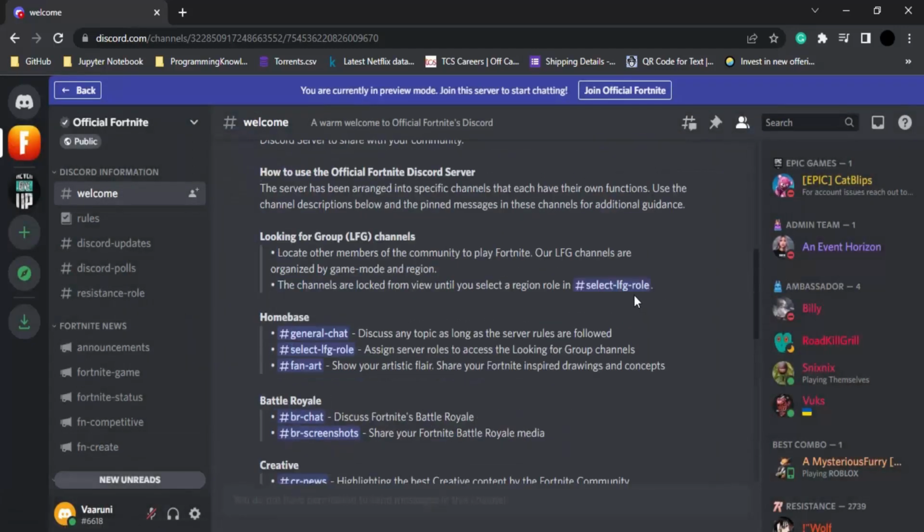Now this is a server that has been there for long, so it is very easy to understand what all goes in a Discord server, but that we will look at later on. So we are going to focus on how to join a public server.